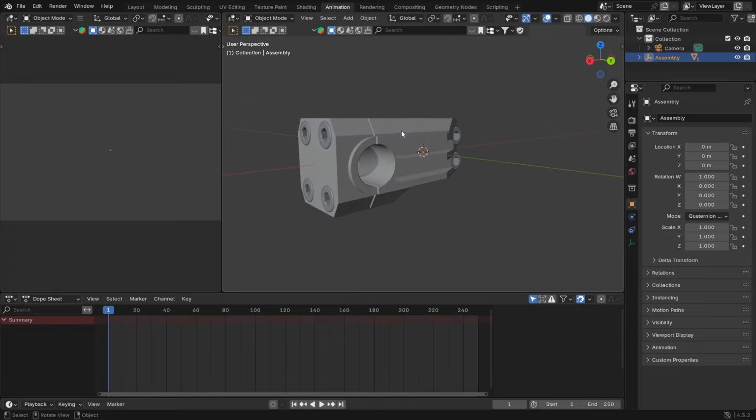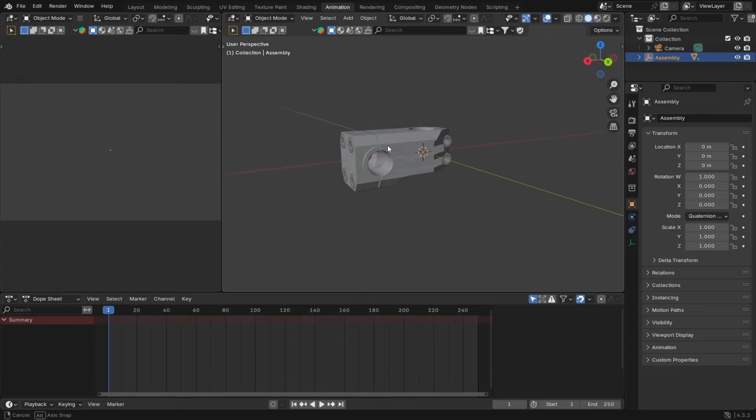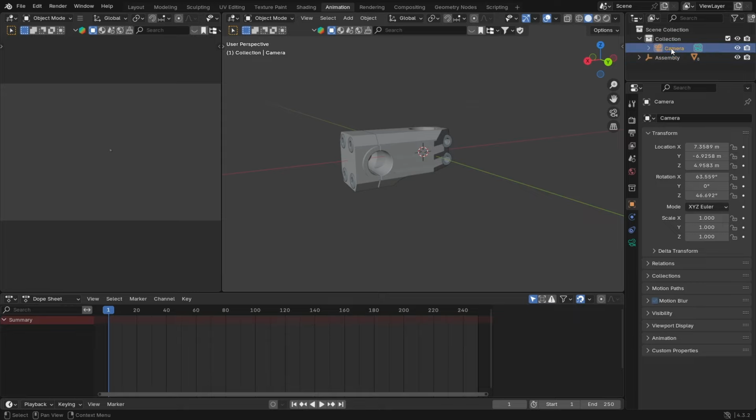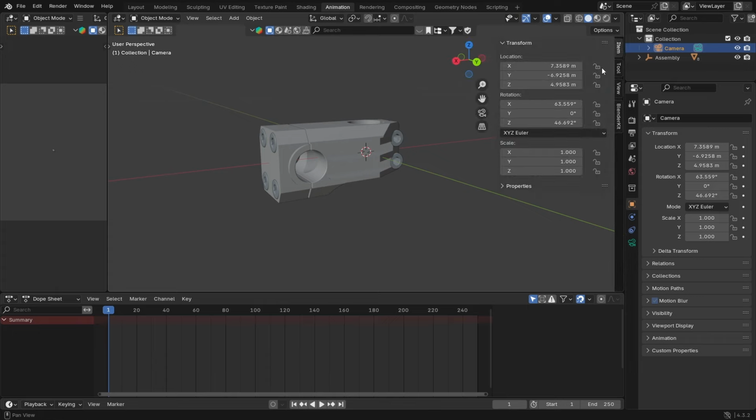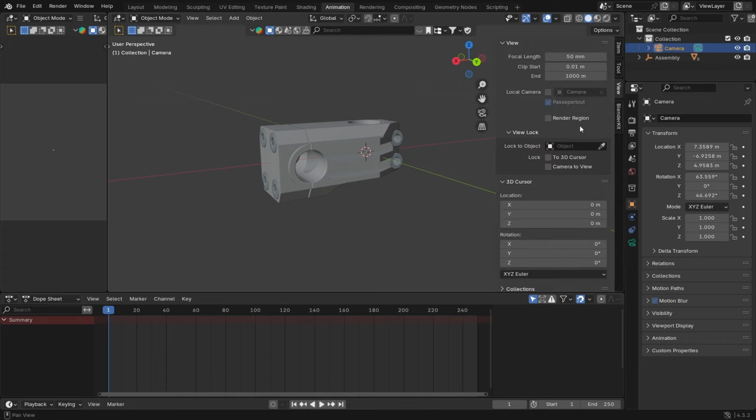The first step is to position our camera. When you open Blender, a camera is automatically created. To make the camera match your current view, open the View sidebar by clicking the small arrow on the right side of the 3D viewport. Then in the View tab, check the Camera to View option.